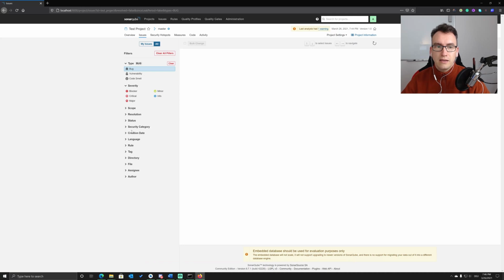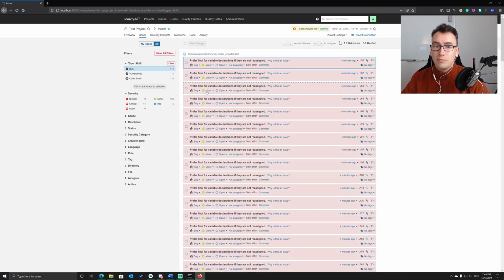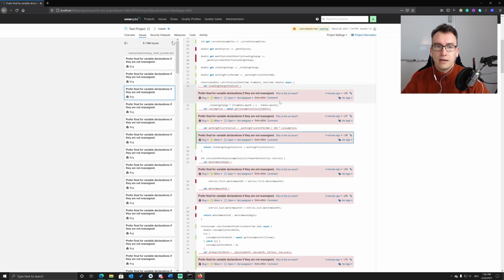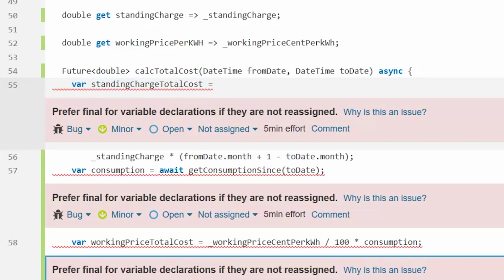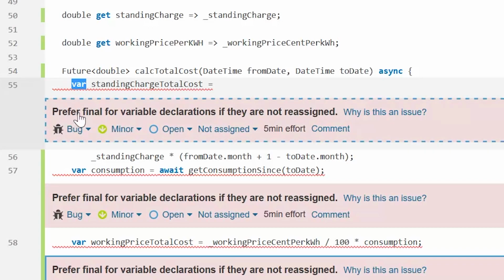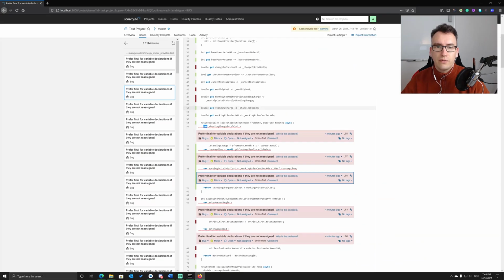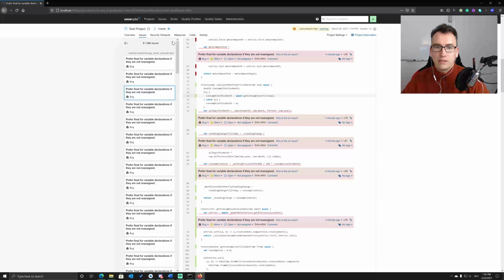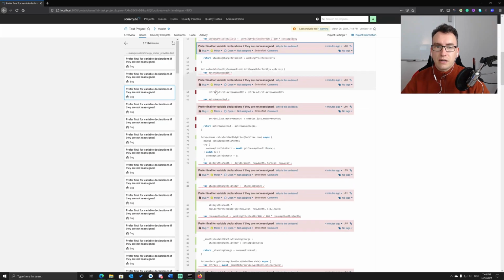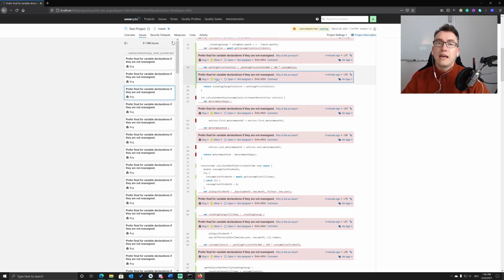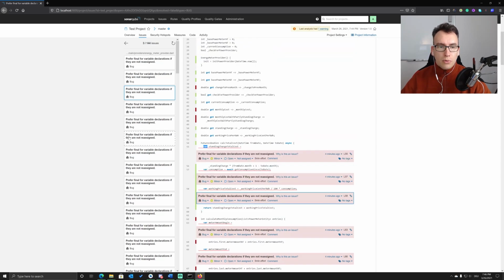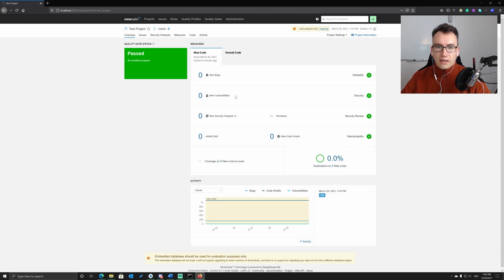If we click on that, we get analyzers, like for example, prefer final over const or something like that, with the variable declaration if they are not designed. We can go inside, we can directly see where the error appears. You can see I used var here and it says that I should use final for these variables. And it declares that as a bug. But as you can see, it also gives it a value. For example, in this case, it is a minor problem. Perfect. So this is one thing that it shows us.